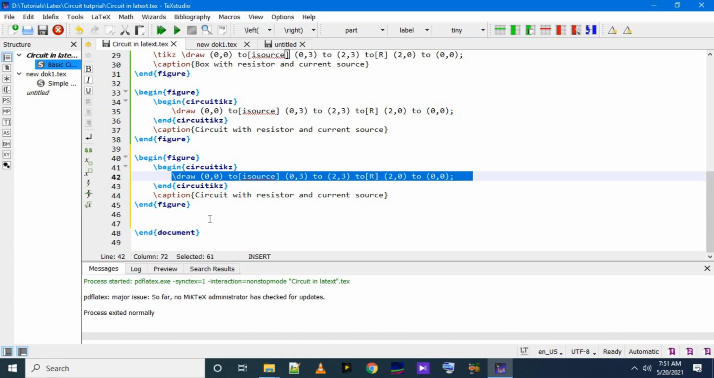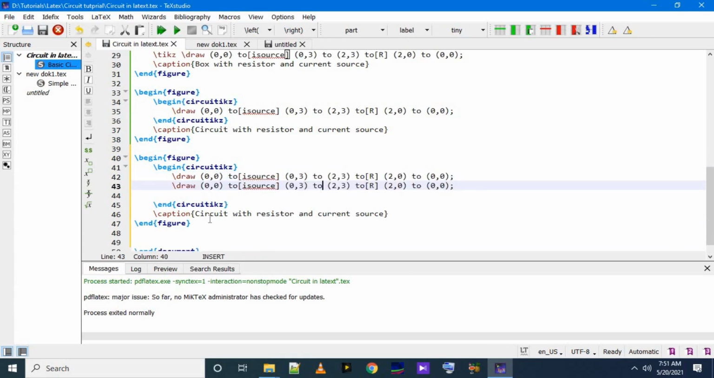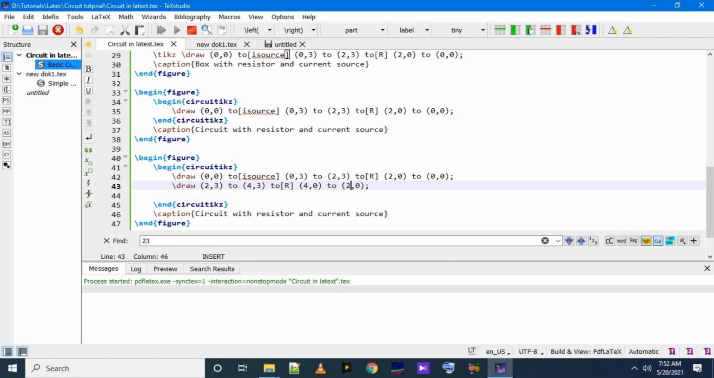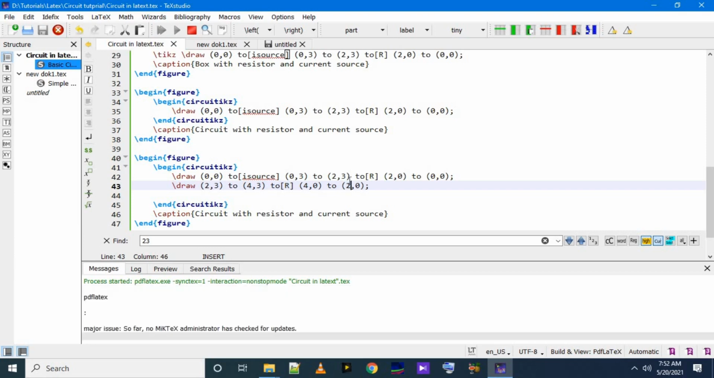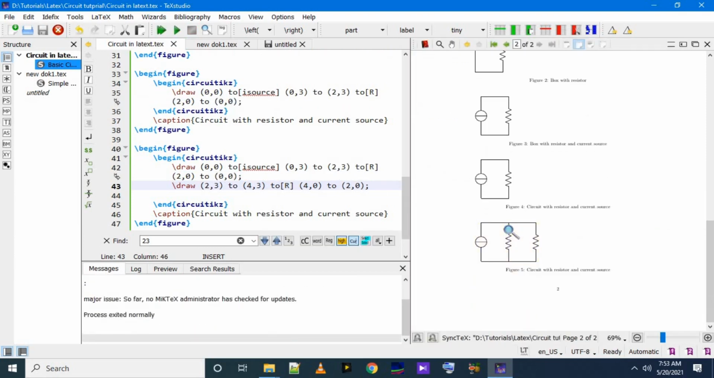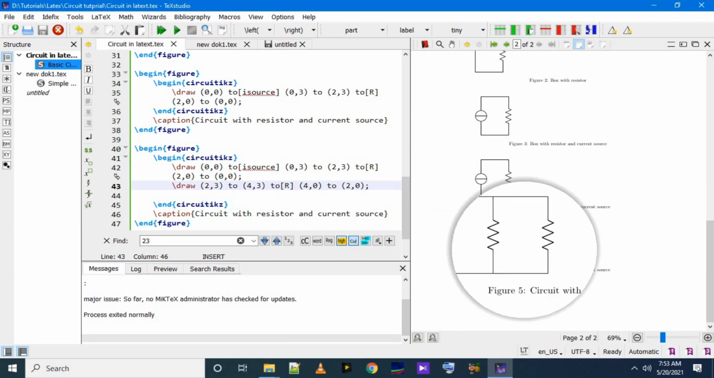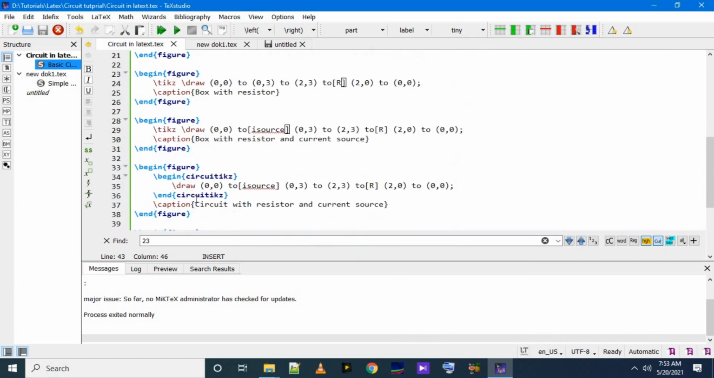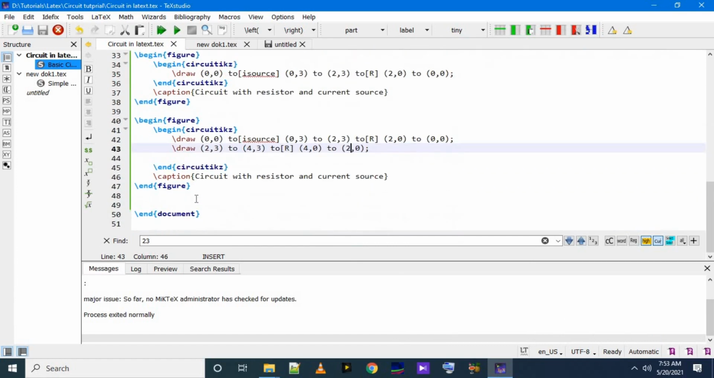Now we will make another branch. We have copied this, and we don't want to make another current source, so we will delete the isource part and change the coordinates of the new branch. It will start from 2,3 and end at 2,0. So now the circuit is formed and we can see the current source and two resistors in parallel.